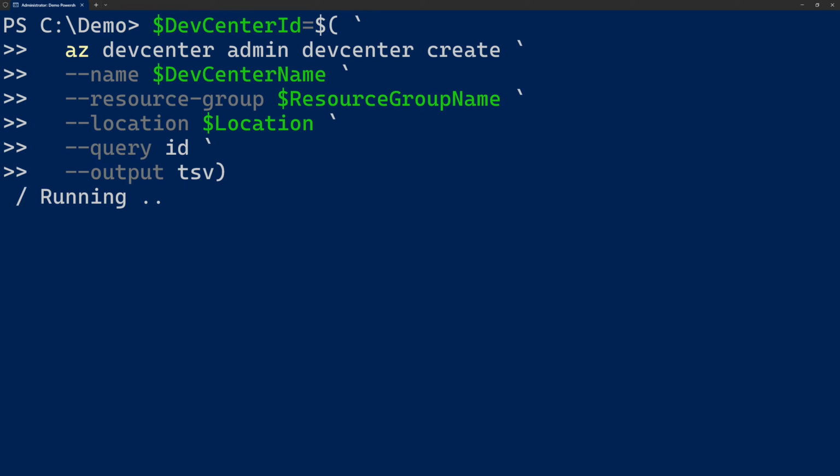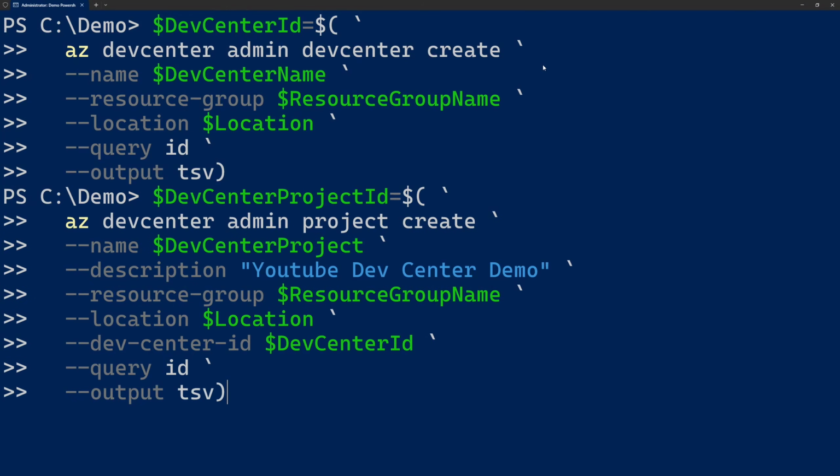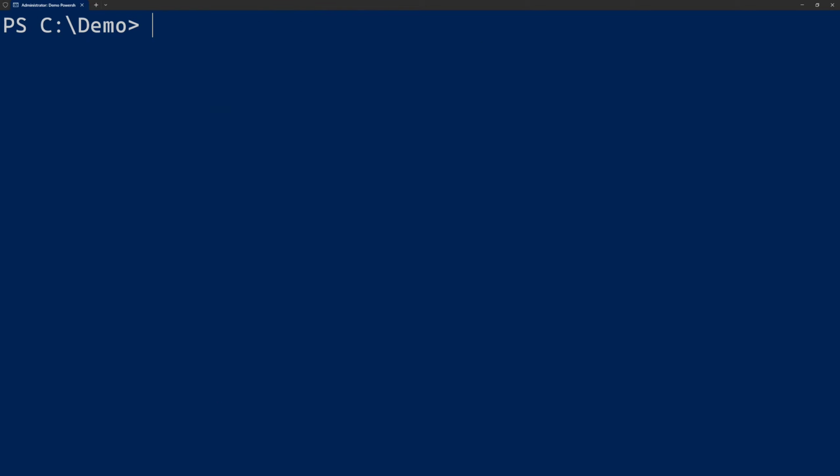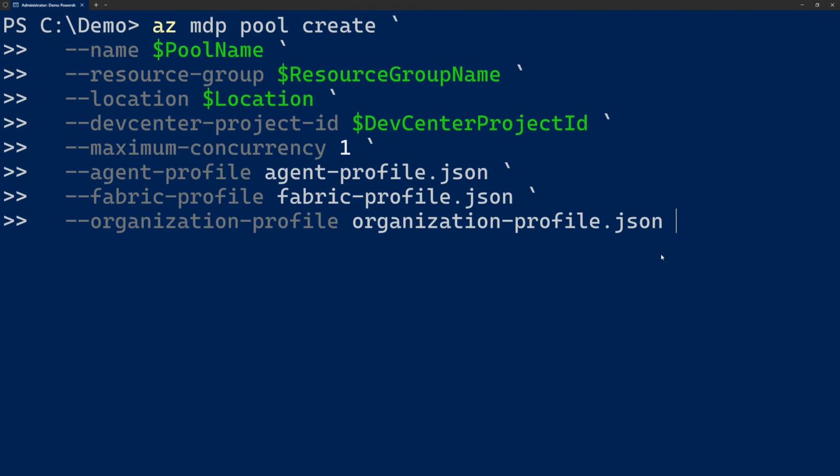Now create the project inside this dev center, and the most important part is the ID, because we're going to need it in the next step when we create our Managed DevOps Pool. Let's create this, and this again should take 1 to 2 minutes until it's finished. The Dev Center project is created, and now as last step, we can create our Managed DevOps Pool.